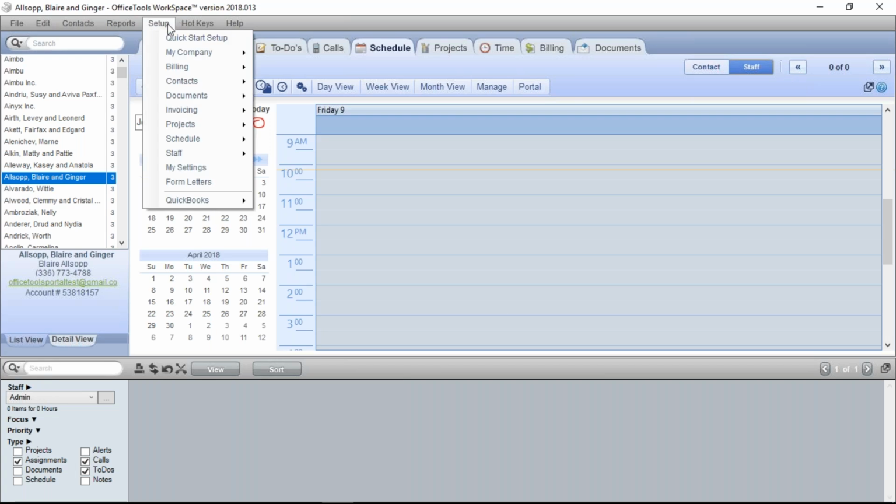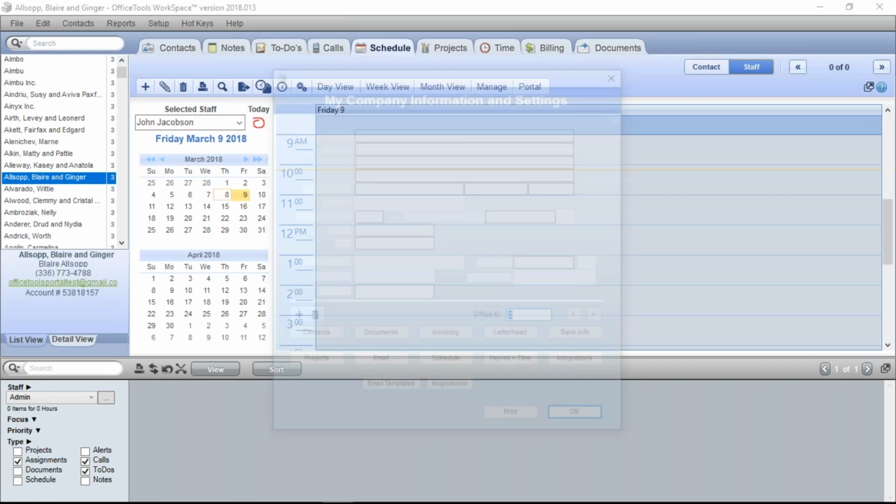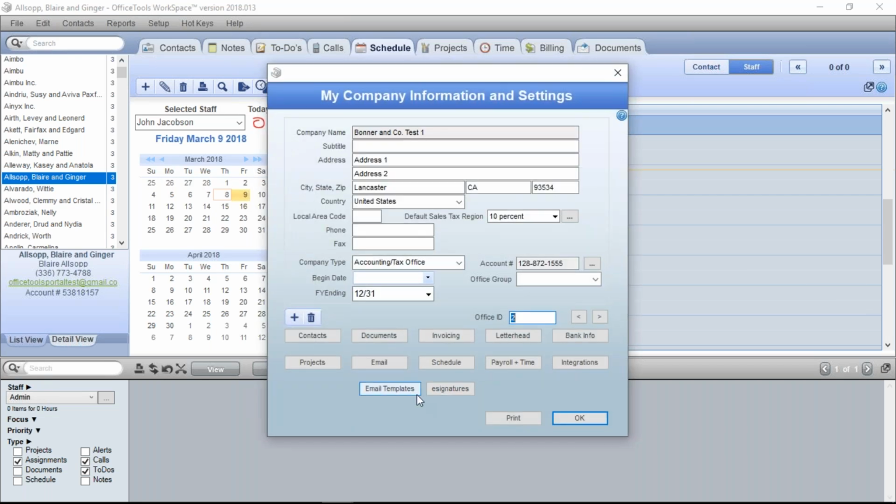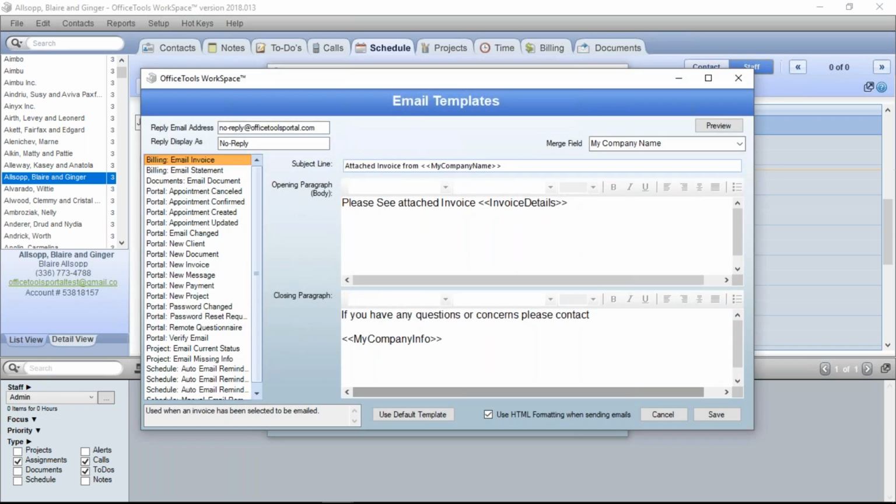Last piece to this, as far as setup within OfficeTools, is going to be just touching on your email templates. If you go under Setup, then My Company, Information and Settings, and access Email Templates here, there are some that tie directly in with this specific functionality, so we want to make sure you are aware of these.